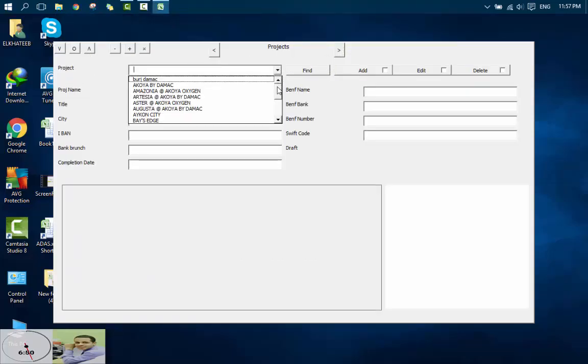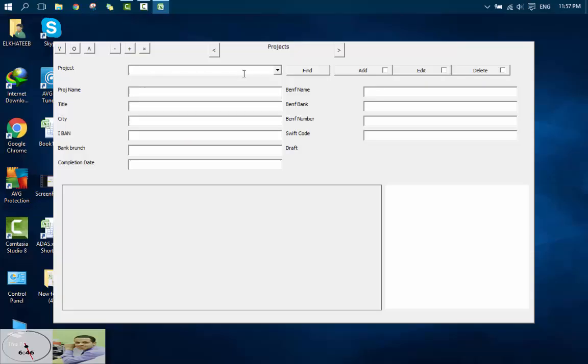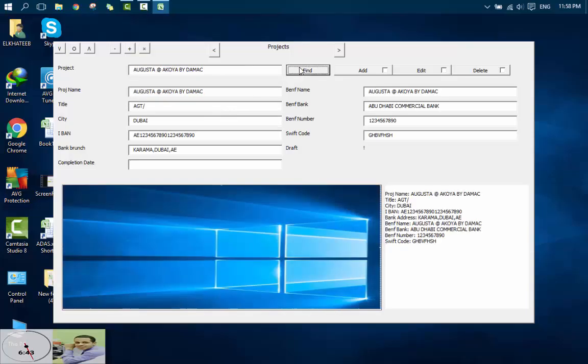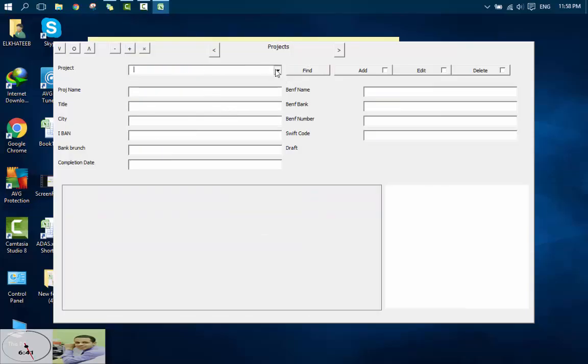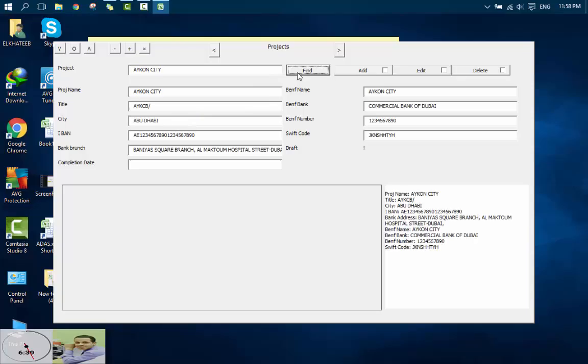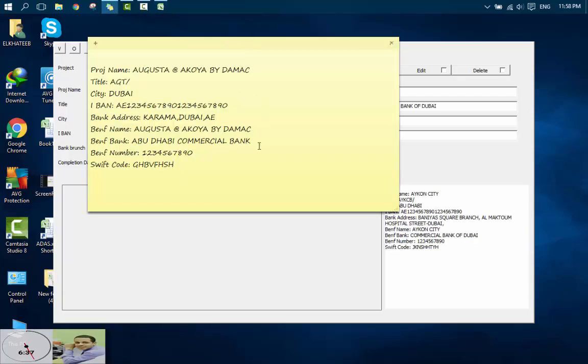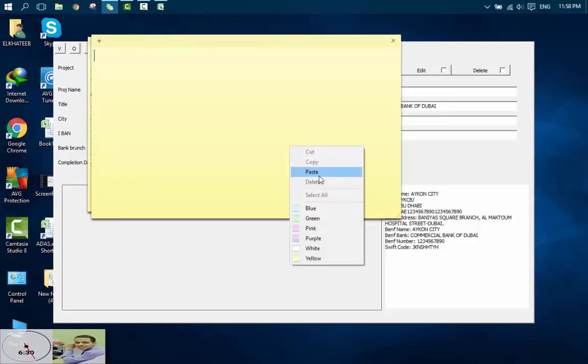Next panel is the projects inquiry system. In this panel you can search by any project details by typing the project name, or type hash, then the project title. Then you will find all details about the project. Also you can copy it to the clipboard.